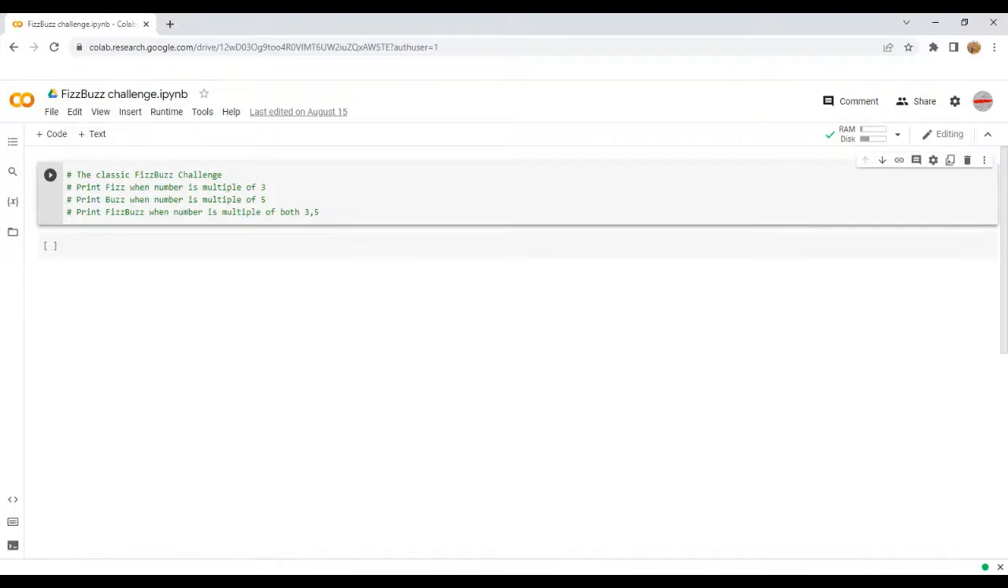Today we'll be solving a Python problem, and the problem is the Fizz-Buzz challenge. So basically what the Fizz-Buzz challenge means is that when a number is a multiple of 3, you need to print fizz. And when a number is a multiple of 5, you need to print buzz. And when a number is a multiple of both 3 and 5, you need to print fizz and buzz together. And when a number is not a multiple of 3 or 5, then you just have to print the same number itself.